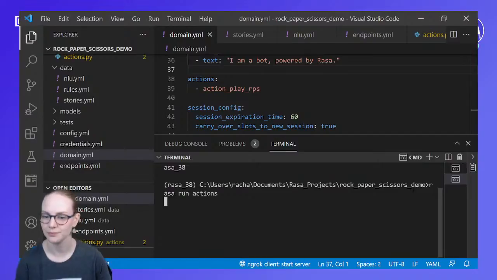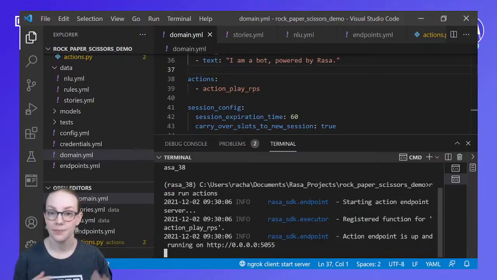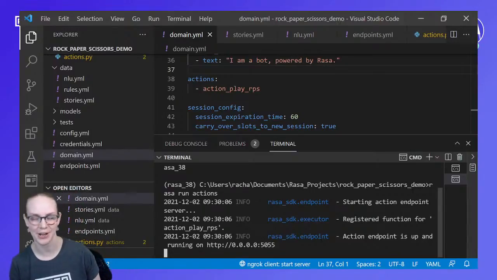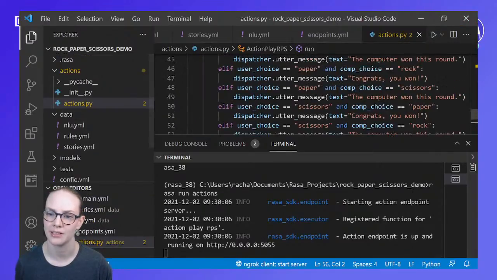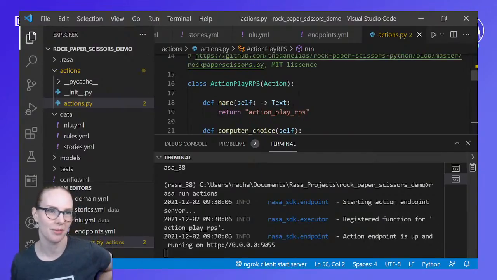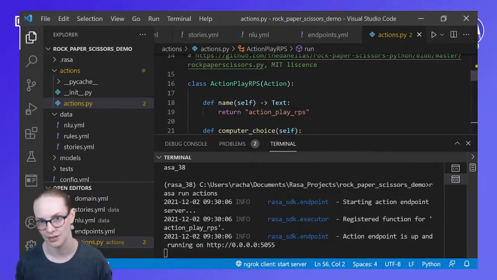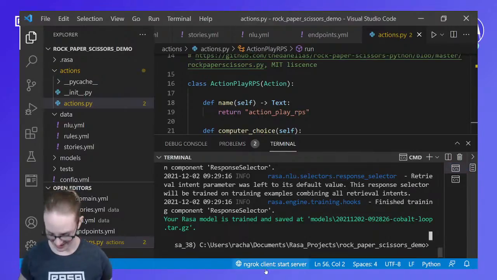Run actions. If you haven't used Rasa before, the action server can be any server running any code that interfaces with the Rasa SDK. Here the server is running a single Python class called action play rock, paper, scissors that plays rock, paper, scissors, but it can be as complex as you need it to be for your specific use case. Our SDK and API are documented and open, so if you don't want to use Python, you don't have to. That is just the SDK that we have built for you. So I'm going to have this running on port 5055.